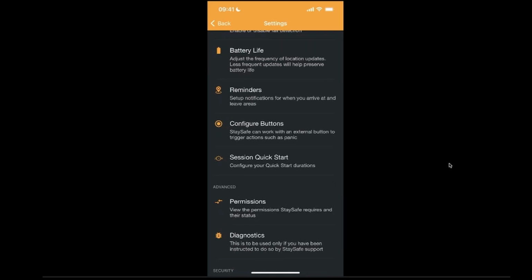Configure buttons. So this is enabling you to connect your V-Alert button. As I showed you in the presentation, there is a QR code to a short video that will help you to connect your V-Alert button. Your V-Alert button enables you to panic by pressing down the button for up to 10 seconds. It also has fall detection on the button as well. And it also enables you to check in by clicking the button once whilst you're in a session.